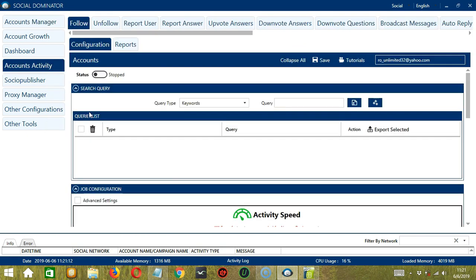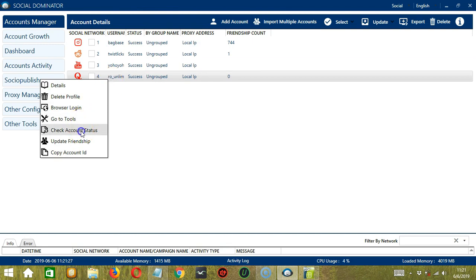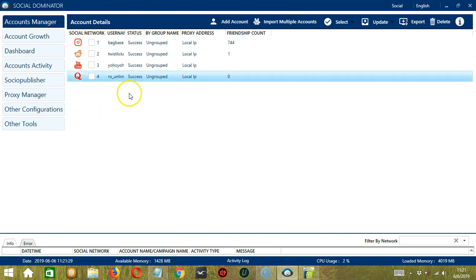The next one is Go to Tools. So this will bring you to the Accounts Activity tab, where you can see the different automation tools for Quora. We have separate tutorials for each of them, so be sure to check them out. Next, we have Check Account Status. So this will check the account status in real time. Right now, it's a success.